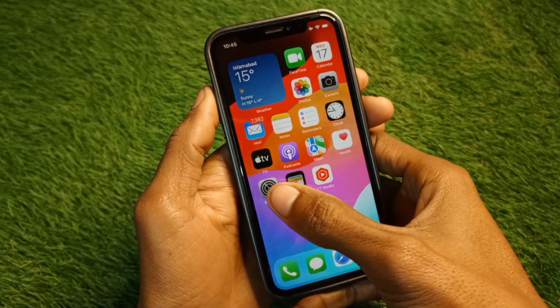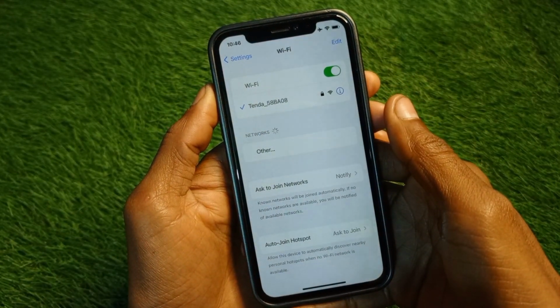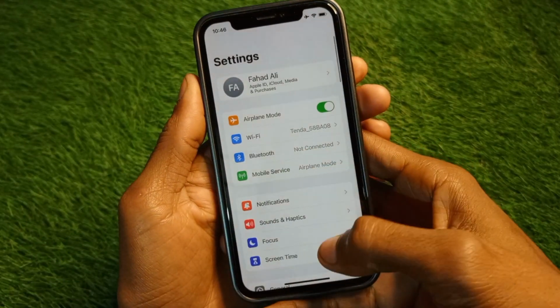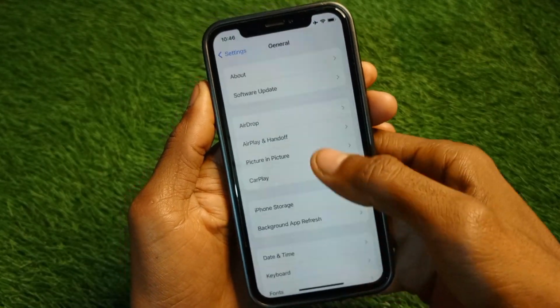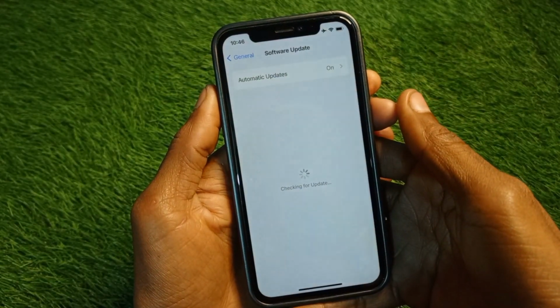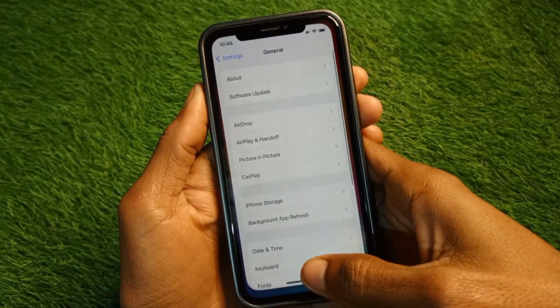So guys, first of all you have to make sure that you are connected with a strong internet connection, and guys, if you're using mobile data you have to turn on your mobile data. And guys, secondly, you need to check for updates. So guys, if you have not updated your iPhone to the latest iOS version, simply update it first, and guys, after doing the update you need to go back.